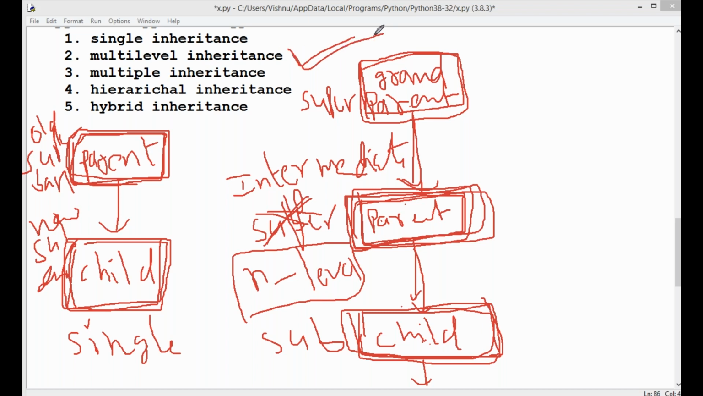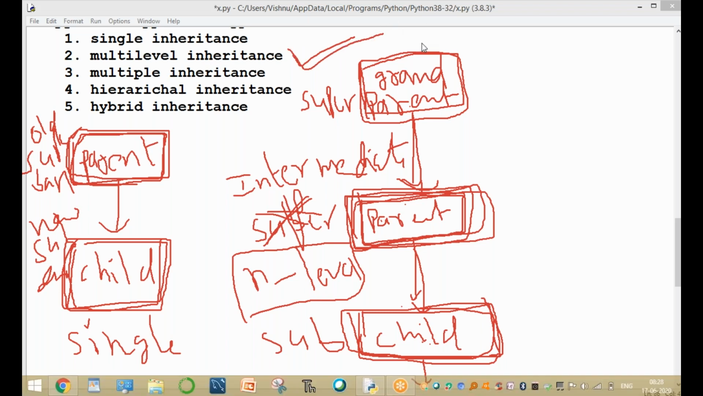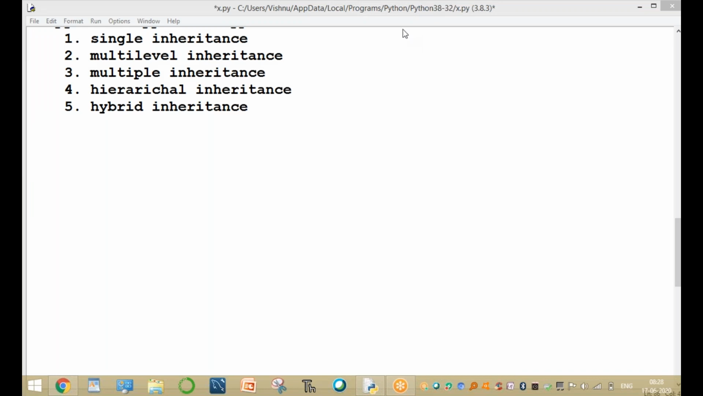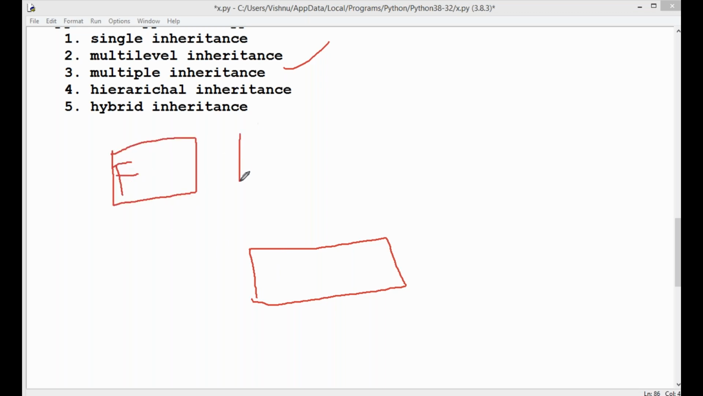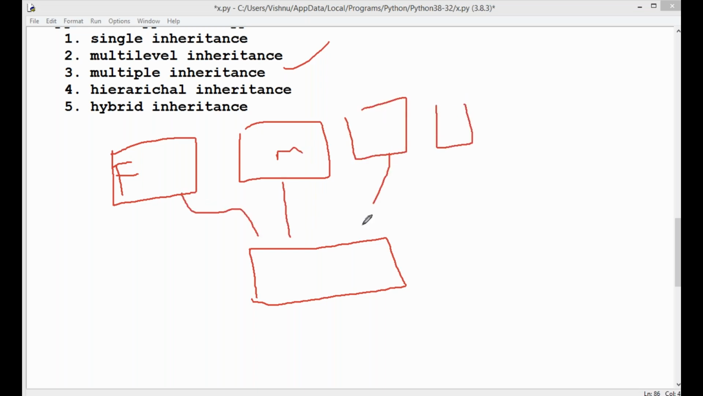This is called multi-level inheritance. Sir, what is multiple inheritance? Multiple means more than one base class, not only one base class. So now you are deriving from the father class, from the mother class, from so-and-so class. It is called multiple.